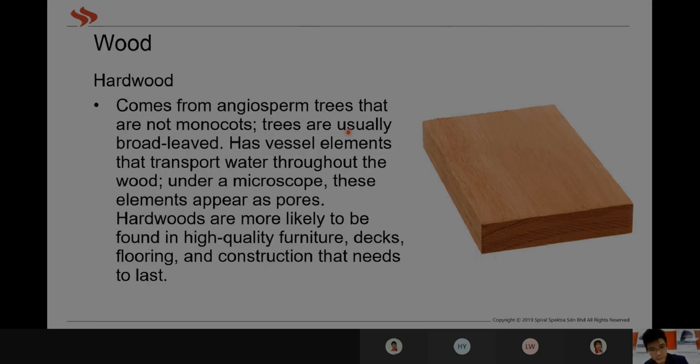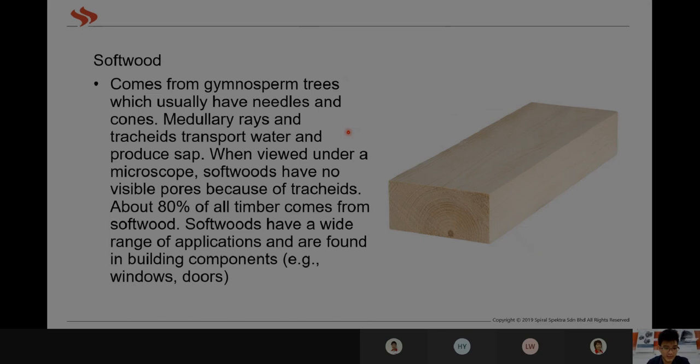So we have wood. Wood is a bit more general. We have two different kinds of wood: hardwood and softwood. I won't go into too much detail about what is hardwood and what is softwood. By the name, you already know hardwood is hard, softwood is soft. Hardwoods are higher quality and mostly used in furniture and construction that needs to last, because it's harder. Softwood is still commonly used, but mostly in doors and windows that produce more stress.